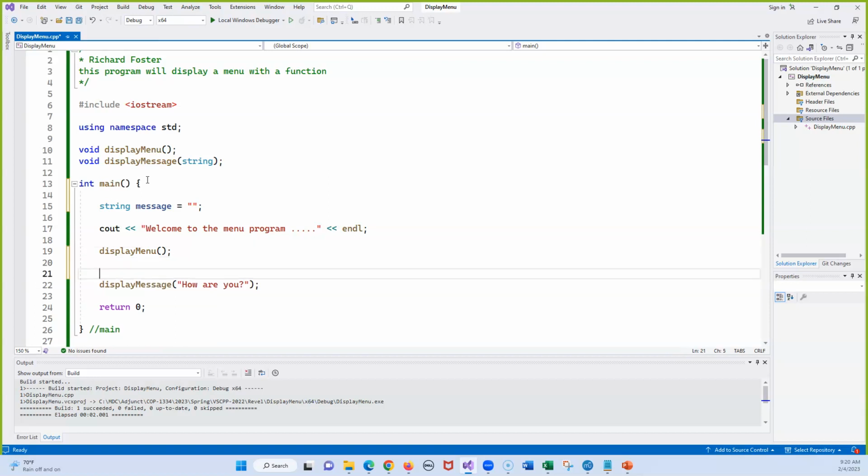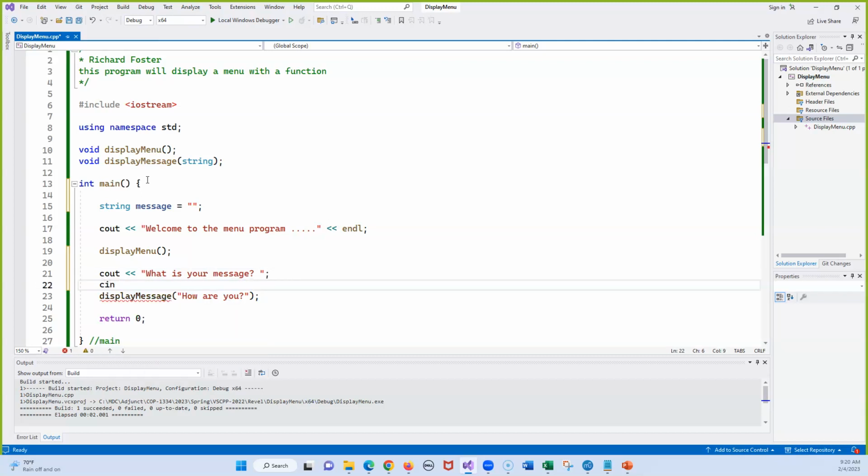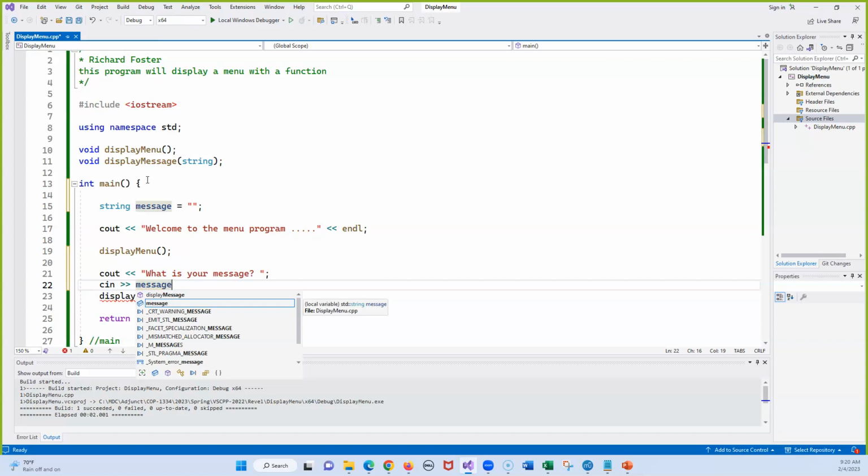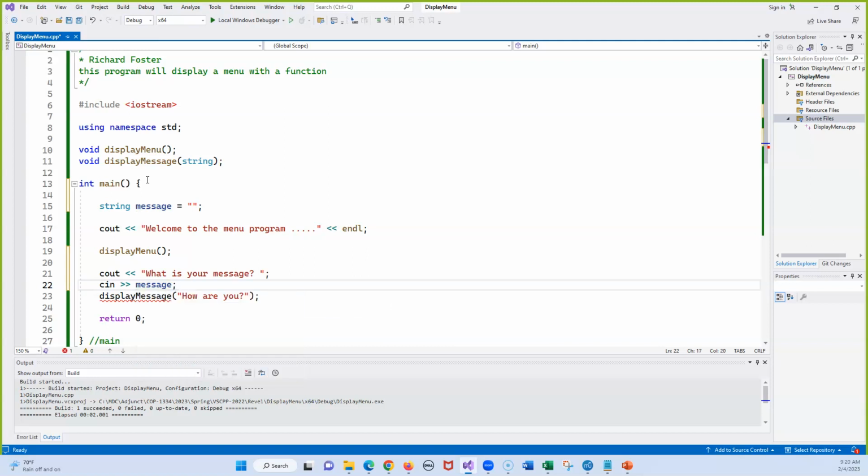And then we'll do a cout. What is your message? Notice no end line. And we'll do cin message. Now, we're not going to be able to put in more than one word. Remember, you need to use getline for that. So let's just do this for right now. And we'll just type in hello.